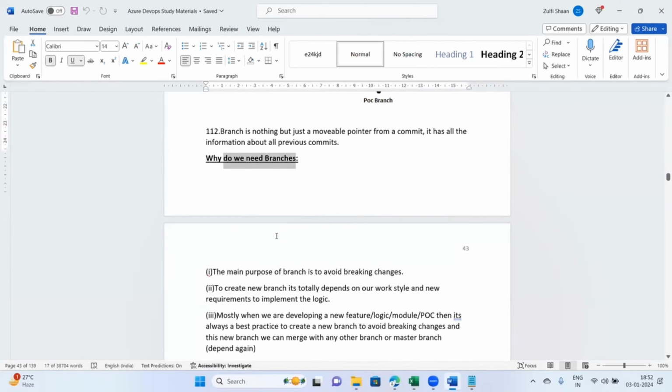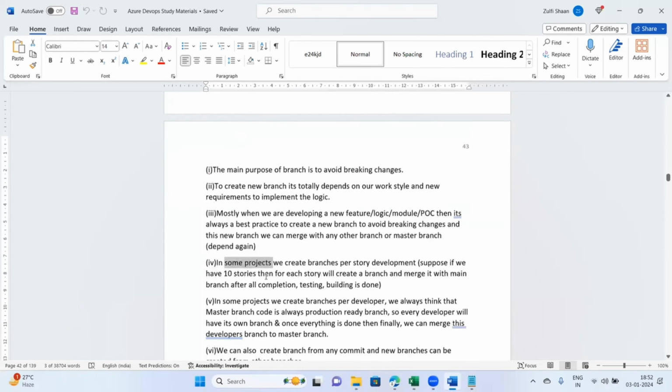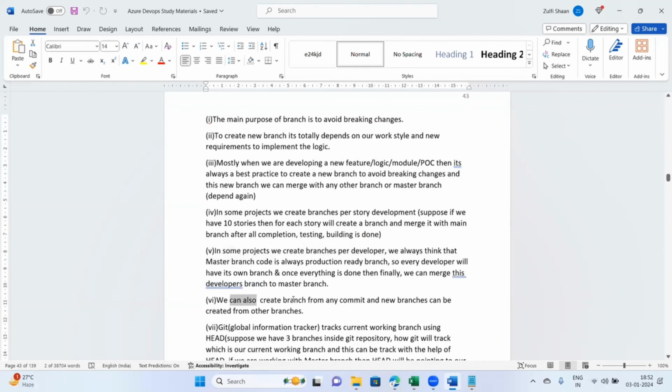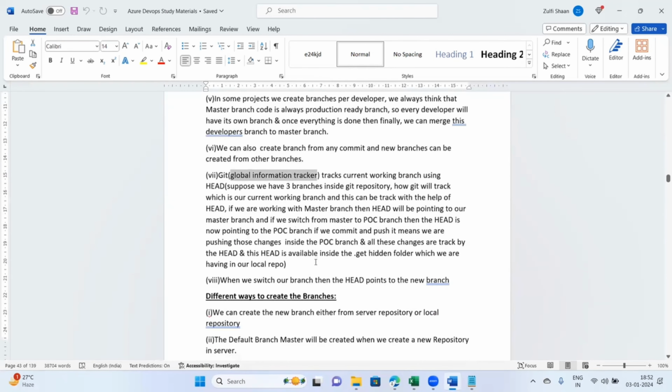Why do we need branches? I'm giving all these key points. Read these key points. Material is always there with you. Read all these key points. These key points help you a lot from the interview point of view, I'm telling you.